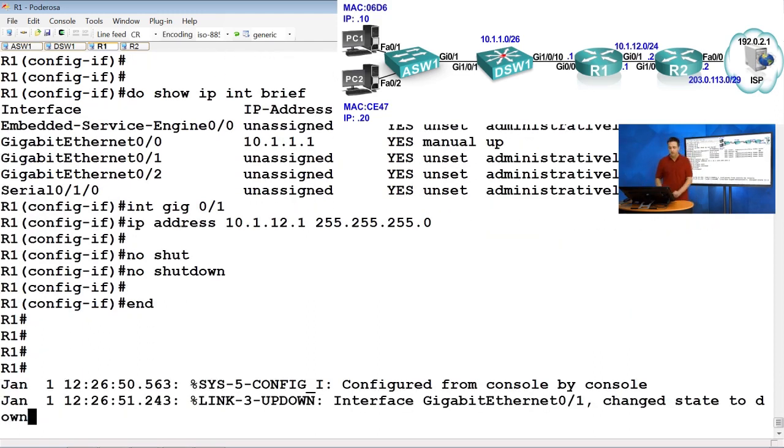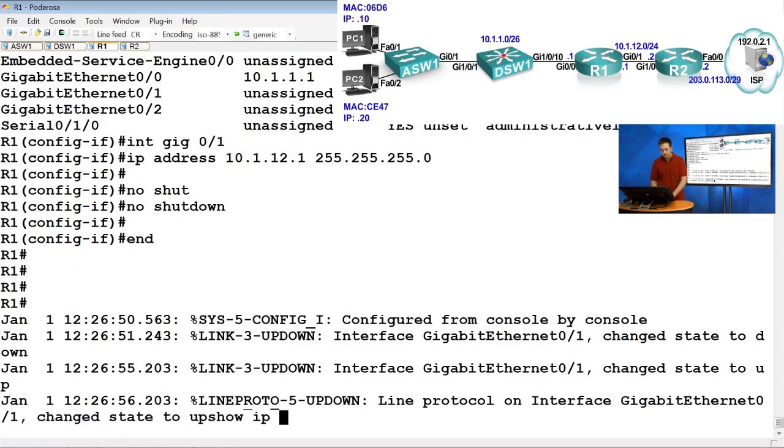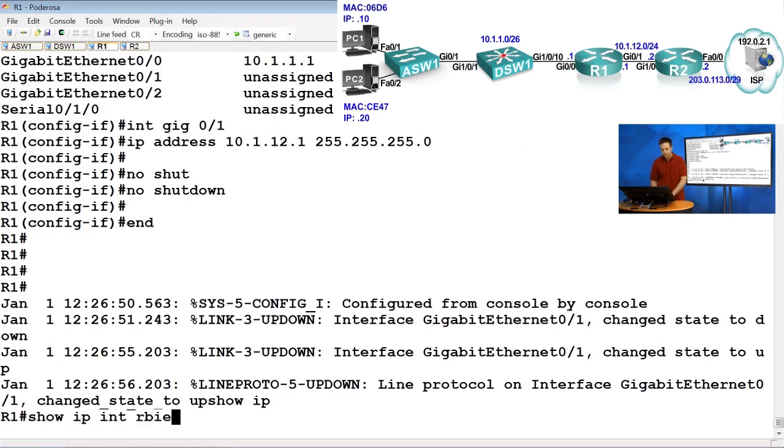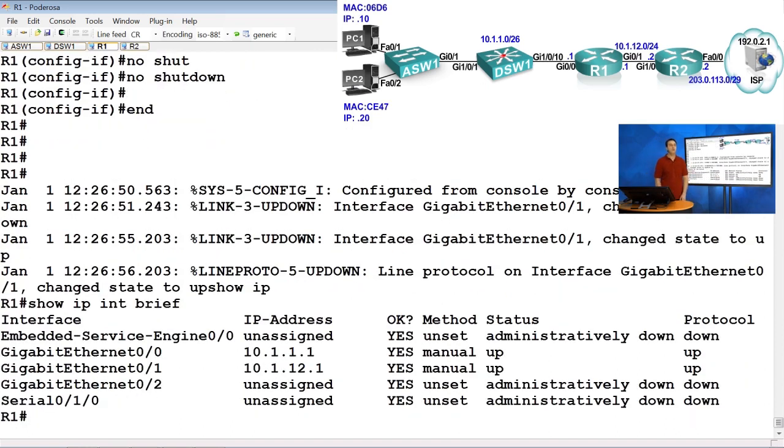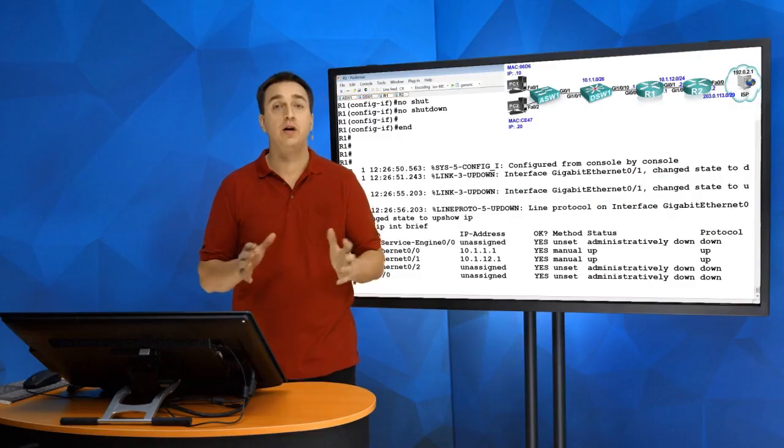Let's verify our configuration by typing in show ip interface brief. And we should see that we have the right IP addresses on both those interfaces based on our topology. So Gig 0/0 should have 10.1.1.1. Gig 0/1 should have 10.1.12.1, which it does, and they're both up.